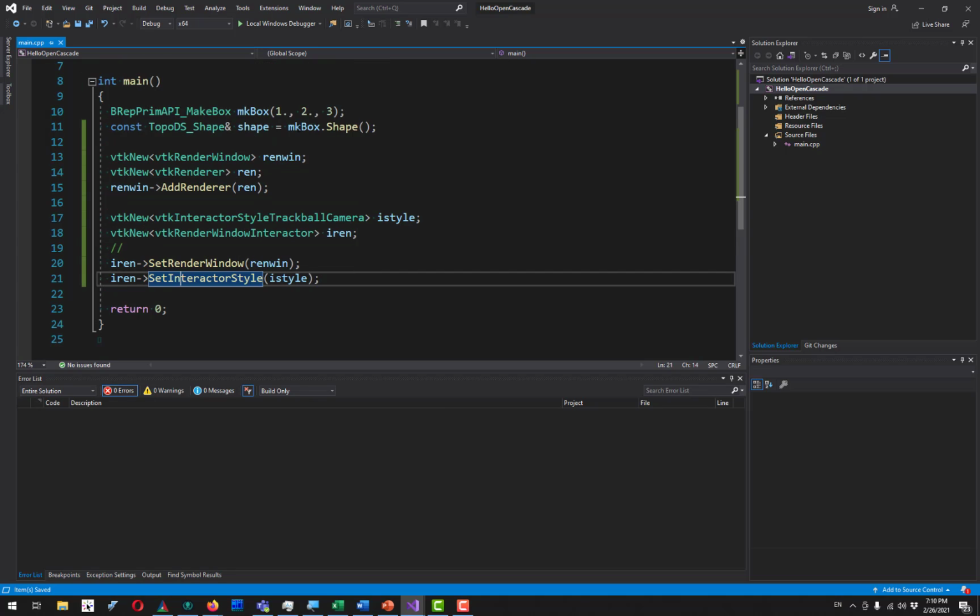So basically what we have now is this render window, which is initialized with a renderer, which is a kind of viewport in our render window. Then we have our interactor style initialized with a trackball camera style of interaction, and also our render window. So we are almost done. A couple of things more which we have to do.